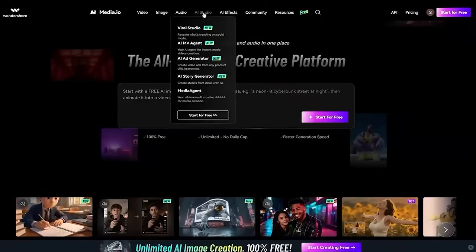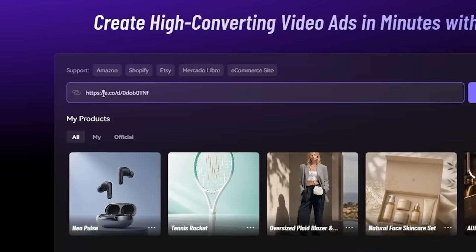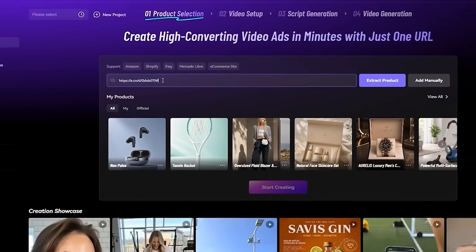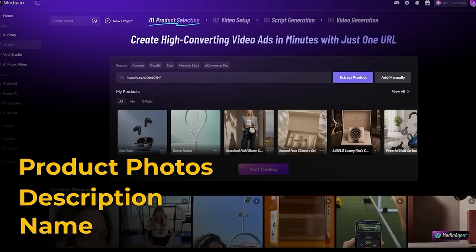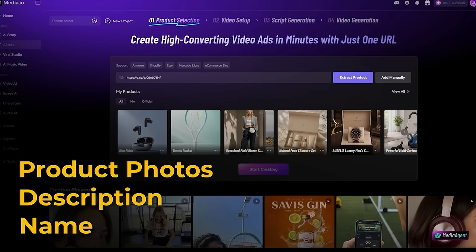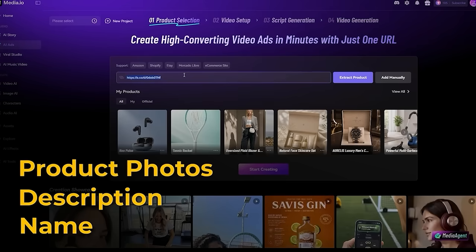Inside AI ads, if your product has a store link, you can just paste in that product page link and the tool automatically goes to that page and pulls out the name, description, and photos of the product, getting everything ready for you. So you don't have to type anything manually.